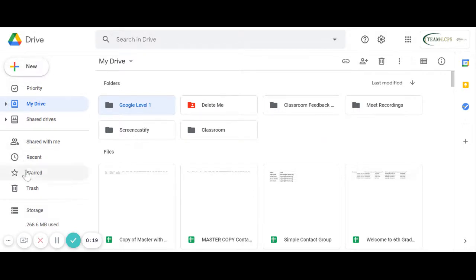On the left side over here, you see the New button at the top. We're going to go over that in a few minutes. Priority you can use if you want. It's kind of Google has its own algorithm for prioritizing what they think are your top used files. My Drive is where you're going to find your things. This is what you're going to have the most control over and what we're going to spend the time going over today. Shared drives can be shared with a team.